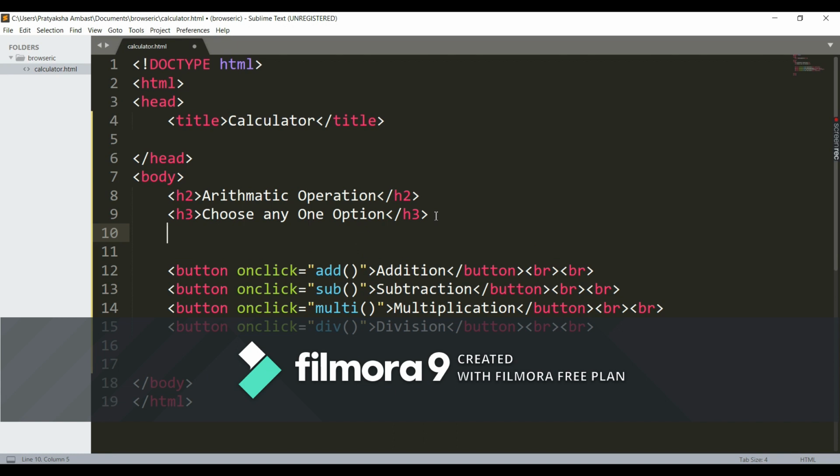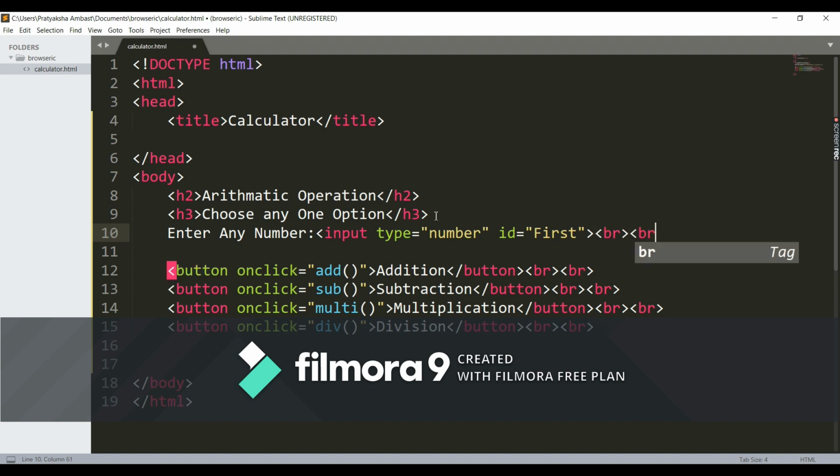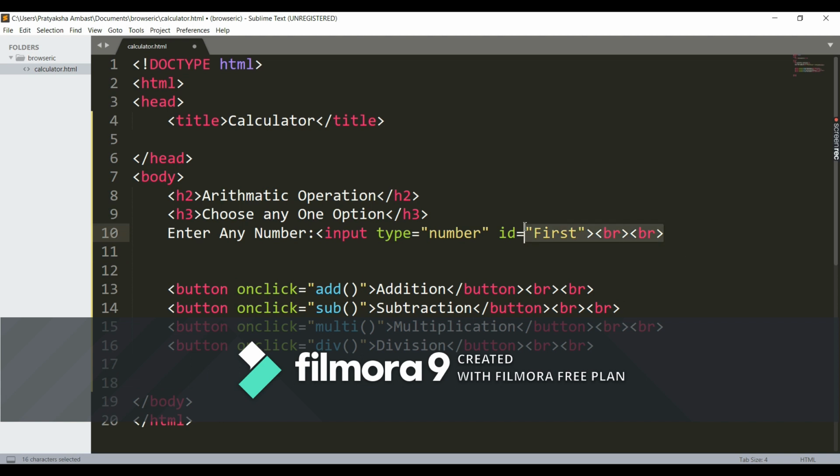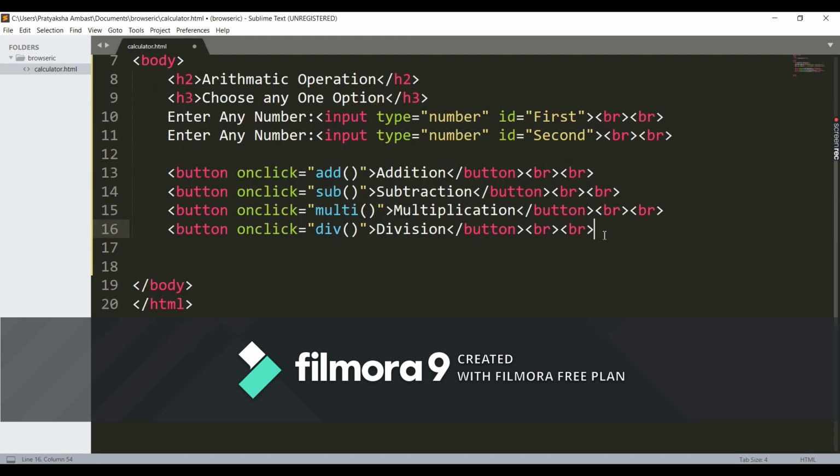Now from the user, I'll be using the input tags. So let's write enter any number, then input type equals number, since we're taking a number. Now let's provide an ID, say first, so that it functions in the JavaScript file. BR tag, and copy paste this for the second number. Change the ID to second.